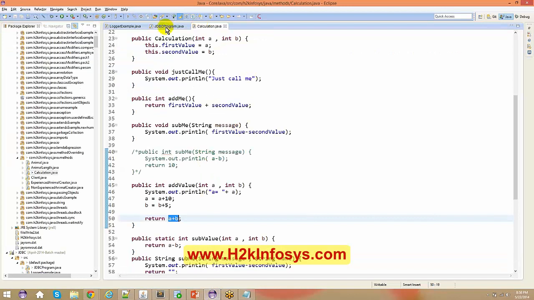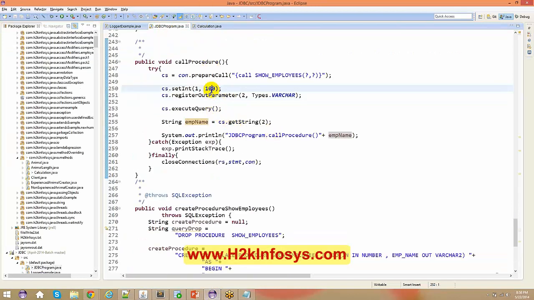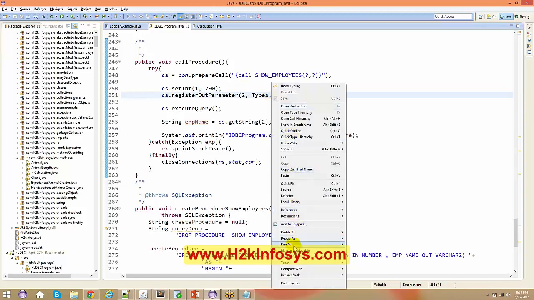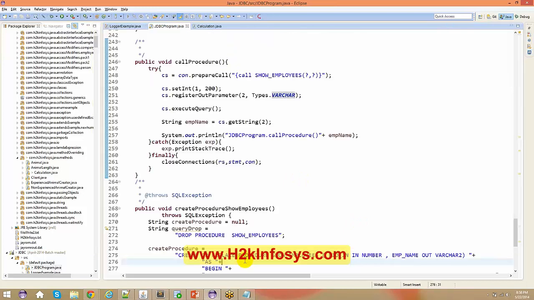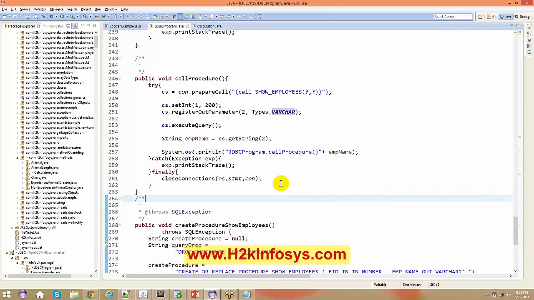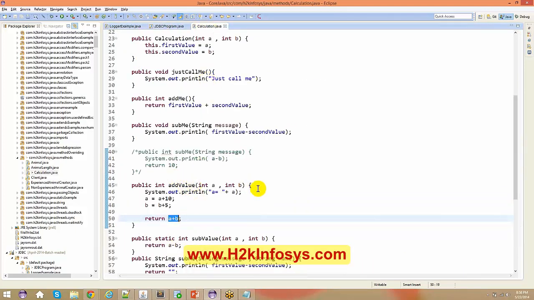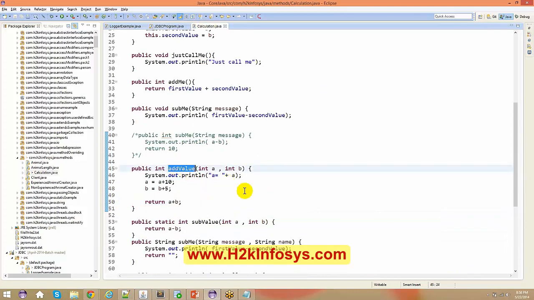Now if you just change it to 200, I should get some other result. Run as Java application. Okay, you basically get it as Jennifer. So this procedure is already present in your database. This gets invoked. Now it is very much similar to when you say in your application calculation.add value. You invoke this particular function. The same thing, you are invoking a particular procedure out here.